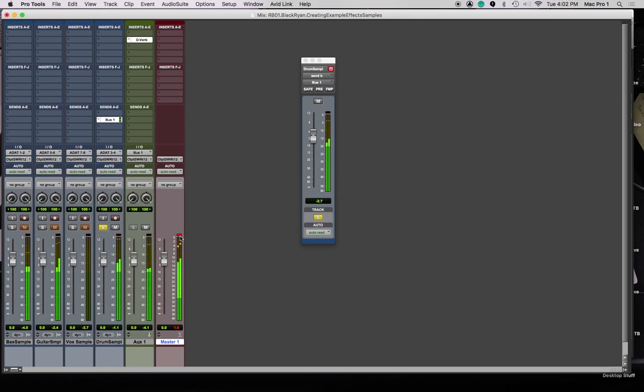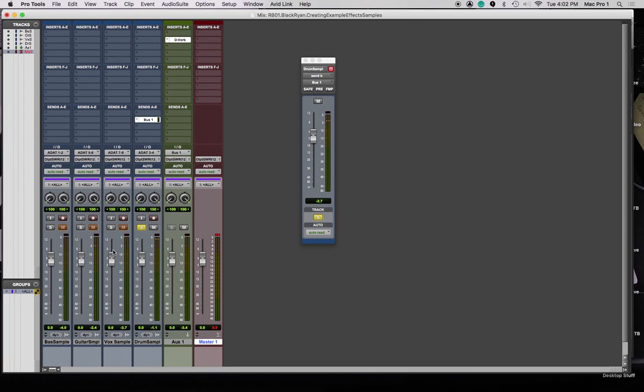Now be careful, I am overloading my master right now, which is why I usually will start a session by selecting all my tracks and bringing them down about 10 decibels or so, except the aux ones and the master tracks, all your audio tracks. So now we should be able to hear our reverb and also not overload our master, which is great. If we want to make this reverb a little more obvious, we can do that.